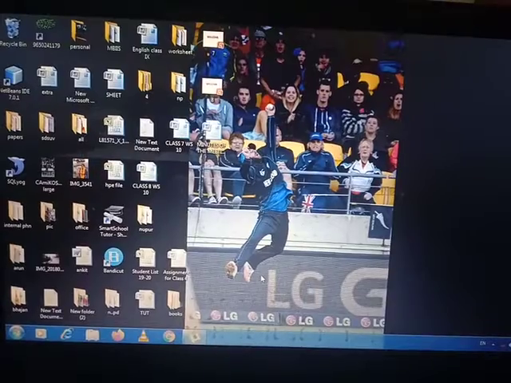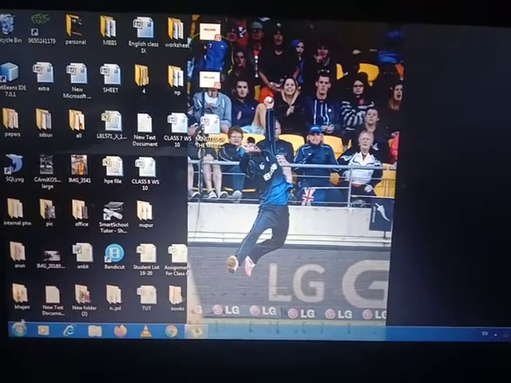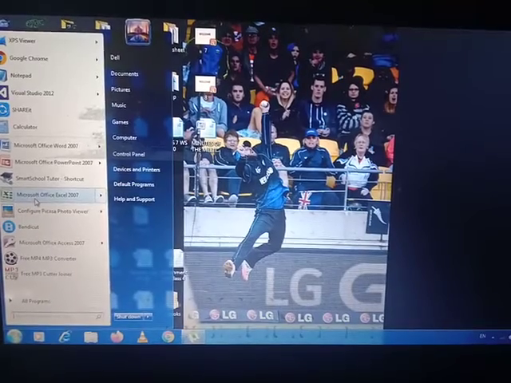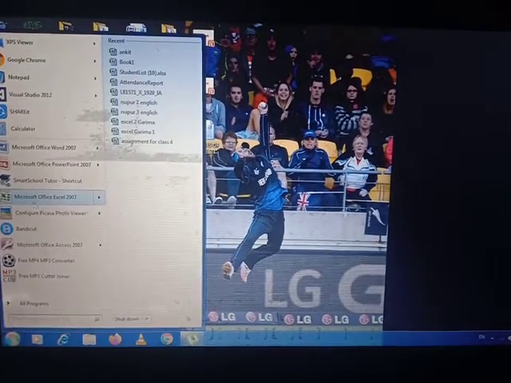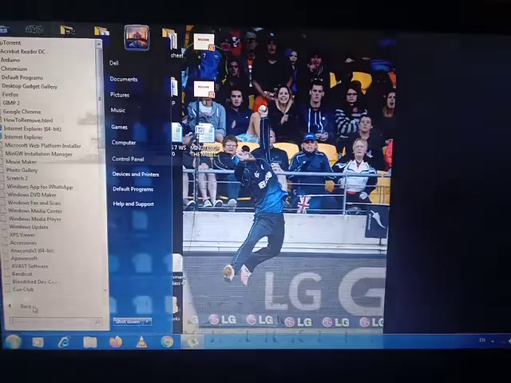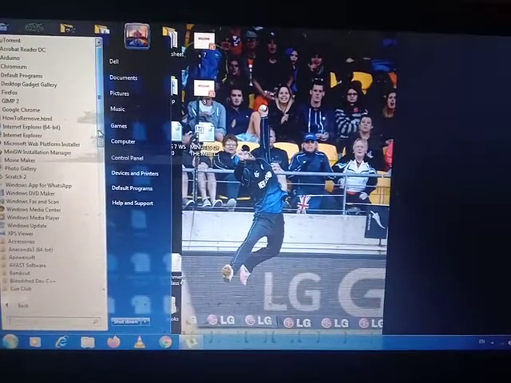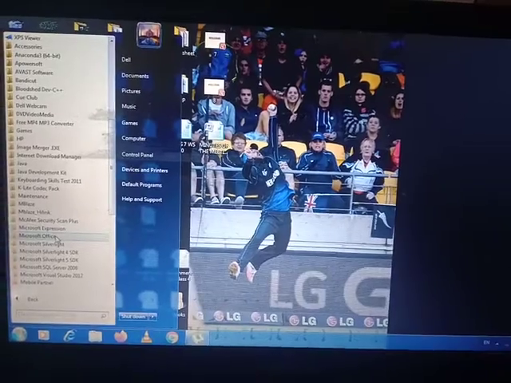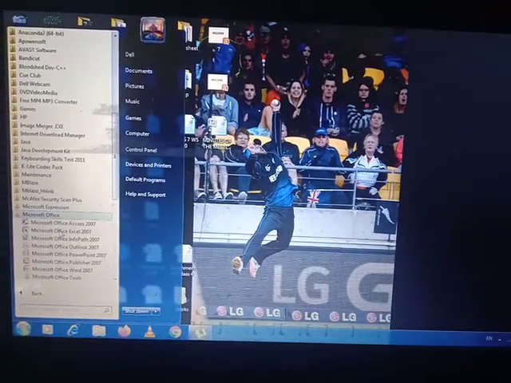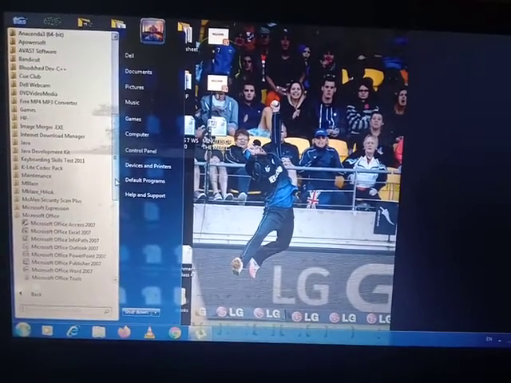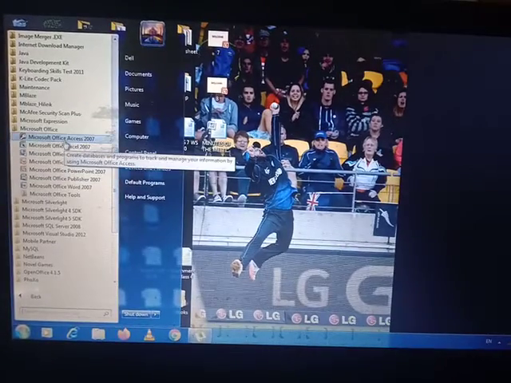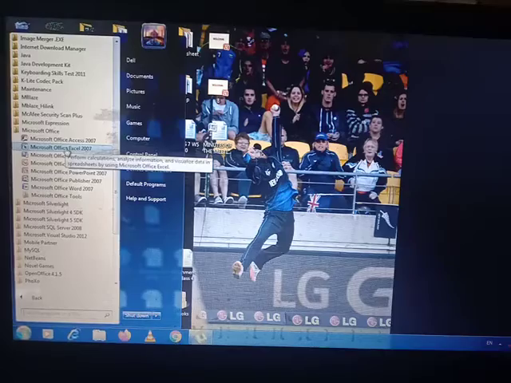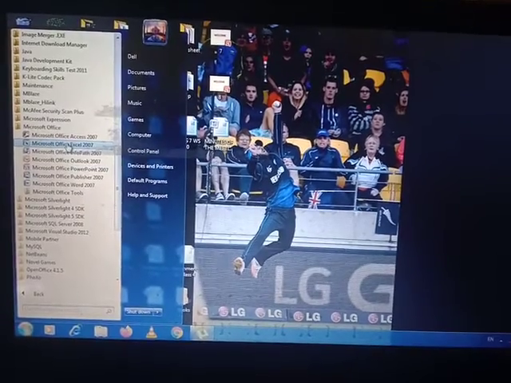To open MS Excel, we have to click on the start button. Then there is an option of Microsoft Office Excel. If the option is not there, you can click on all programs. In all programs you will find Microsoft Office. When you click on Microsoft Office, there are various software. Here is the list, and you have to click on Microsoft Office Excel 2007.